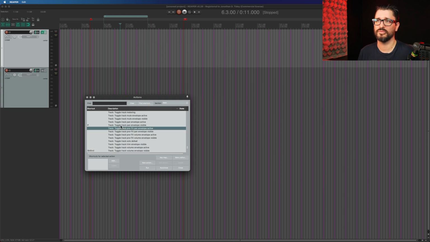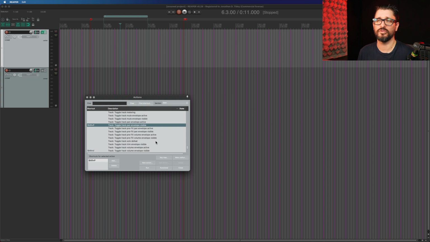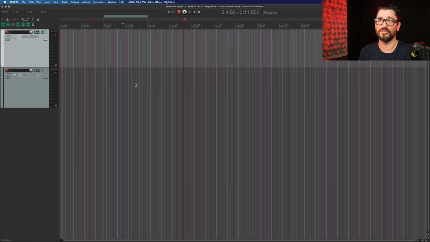for panning, which is this one, toggle track pan envelope visible. I'm going to delete, add Shift P. It's one I rarely use, but it is helpful to have. You can kind of see a theme here. Actions that affect tracks will be with the shift modifier in a lot of cases. And that is where we're going to leave this one.